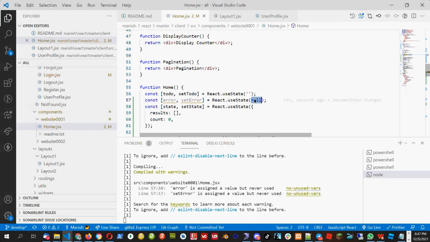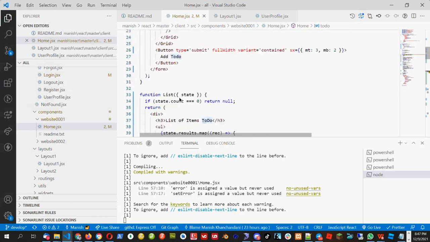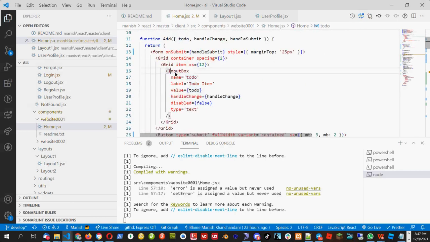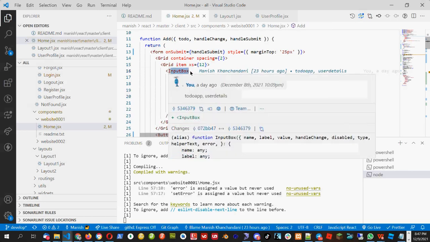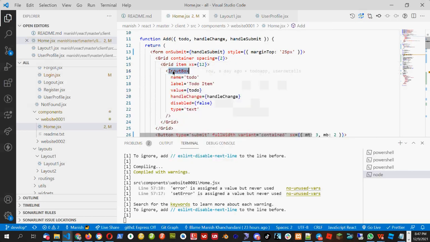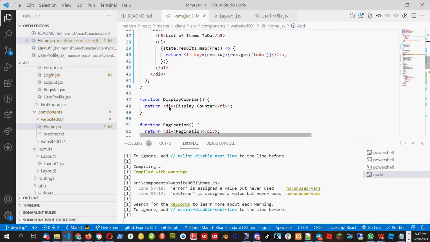Null means no data, empty is also no data. Why here do I have to put an empty string, and here null? The reason is that this to do is tied to the input box. The input box will not accept the null value. For an input box, we need the empty string.